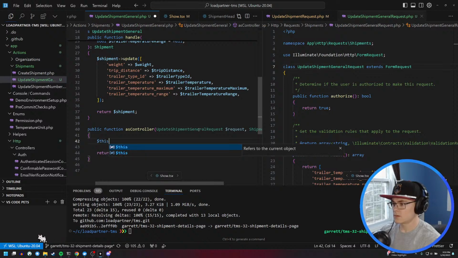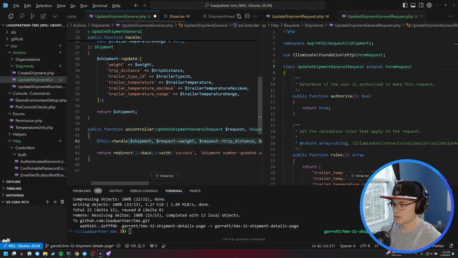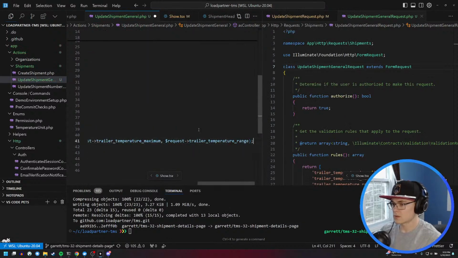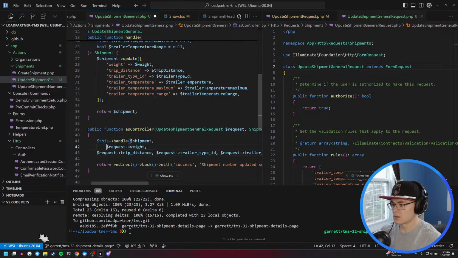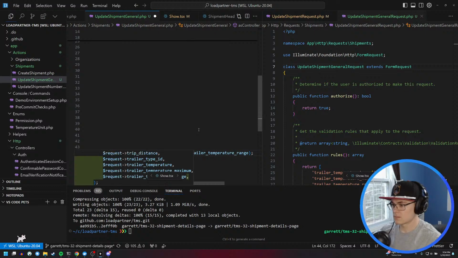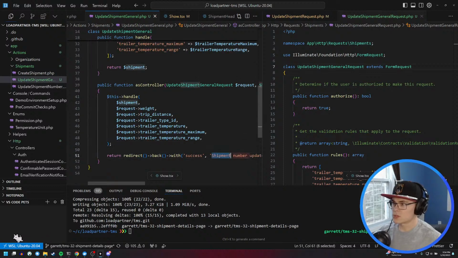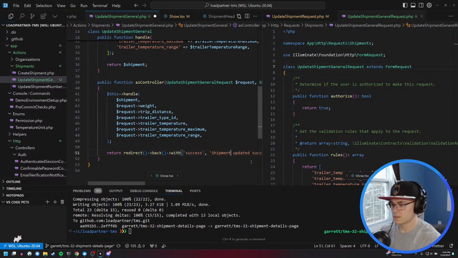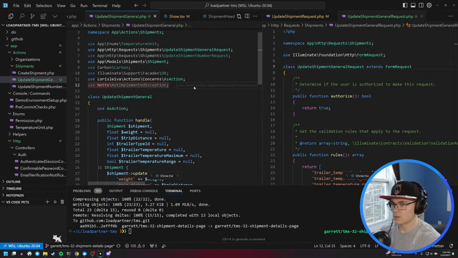And then I'm gonna go this handle. I want that to be on new lines. Yeah, I think that looks better. And then we go shipment updated. That looks good to me. And then we go to web.